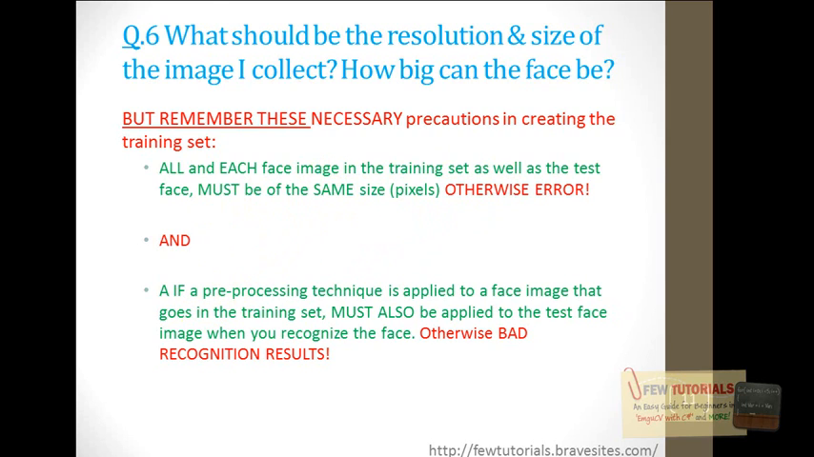And if you apply a pre-processing technique to a face image that goes in the training set, you must also apply it to the test face image when you recognize the face. Otherwise, there will be bad recognition results, because, for example, if you brighten the training set images, but you did not brighten the test image, what will that do? The pixel intensity values will differ, and your recognition algorithm will presume that the person is totally a different person. So there will be two same persons, but the system is going to reject him. So you don't want that.